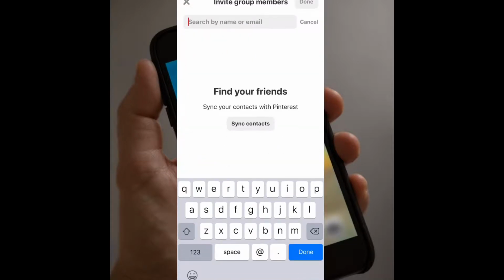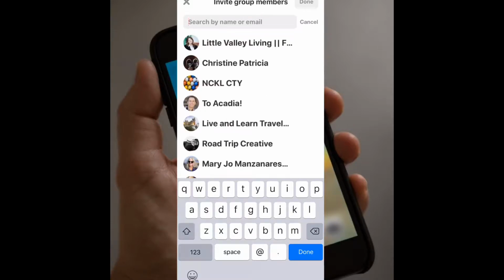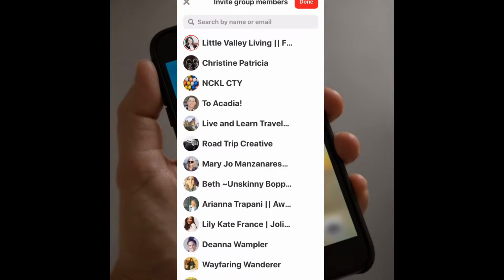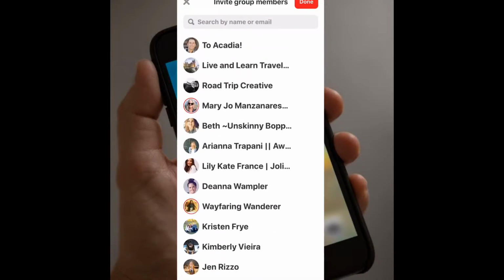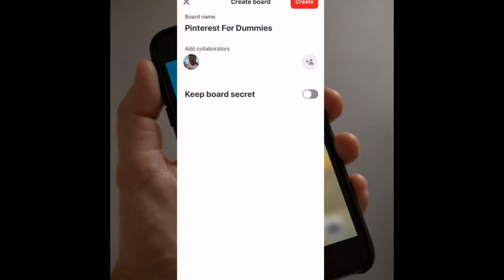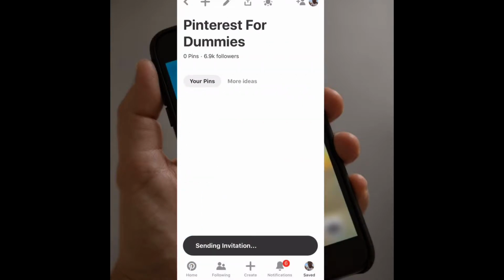You add collaborators. Let's add these people here. And then you wait for them to accept. You created your board, Pinterest for Dummies.